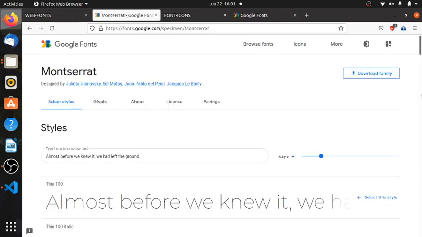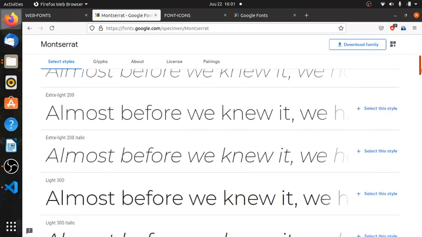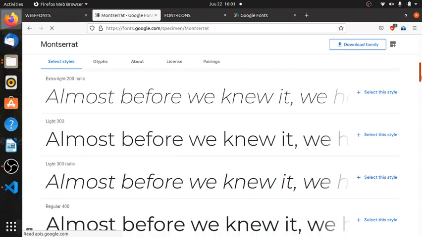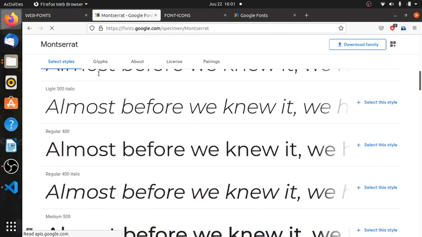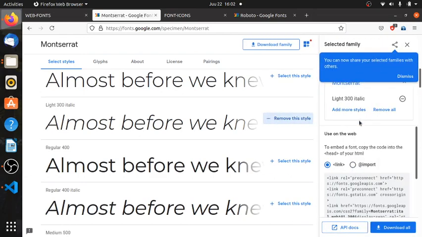So I can come here now and select which type, because you can see extra light, italic. How do I want my word to be? Regular, so watch out for this. If it is italic, you can see it's slightly bent. Regular 400, italic, medium 500. So whatever you want. Maybe I want something like this. I can click on this plus, that's select this style. We don't have to download it. We don't have to download this family. We can just keep linking it online now.